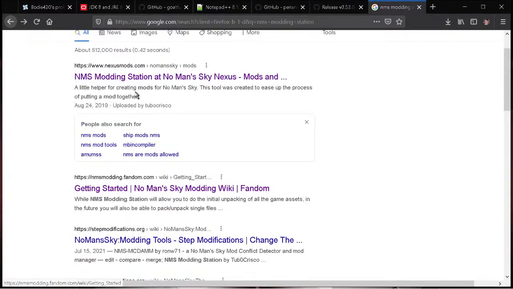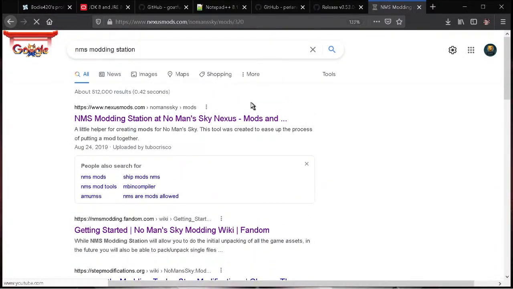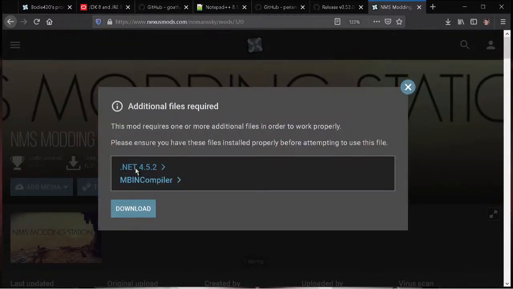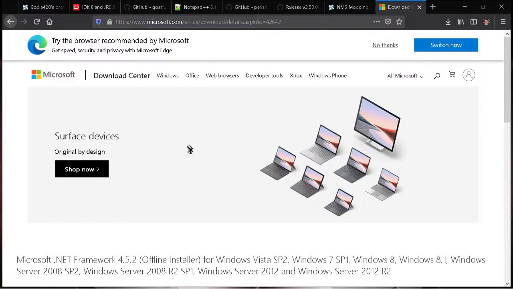Either way, it doesn't matter where you download it from. It's all the same modding station. So we'll just download it from here, and we have the compiler. Oh, and you need .NET 4.5.2, by the way. So .NET 4.5.2, you can get that at this website.